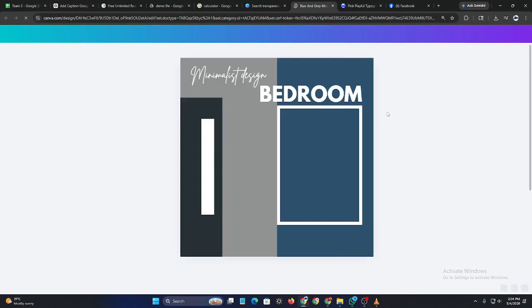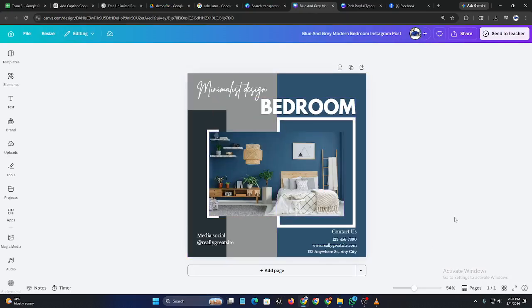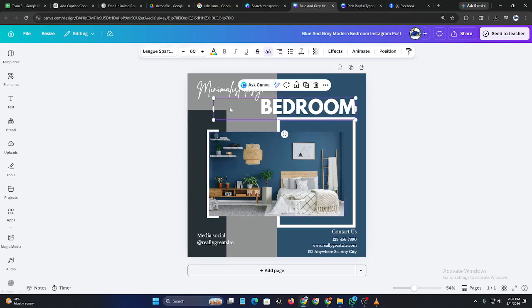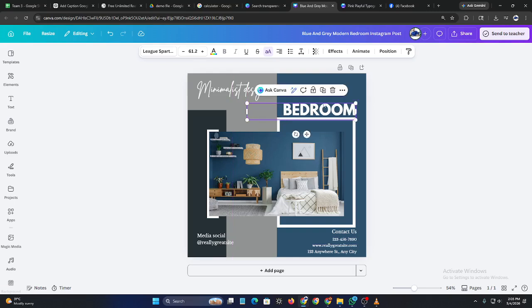Click on any element to select it. Then use the position button at the top to move it forward or backward. This changes its layer order. If you want full control, use bring to front or send to back. This instantly moves elements to the top or bottom of your design.